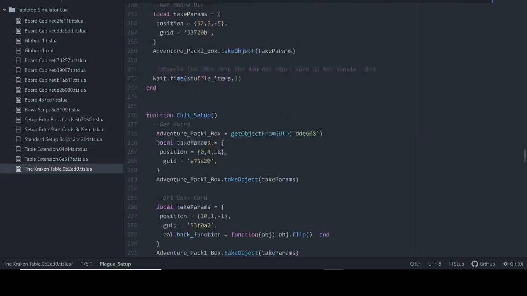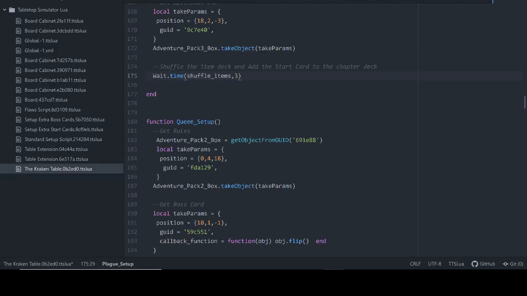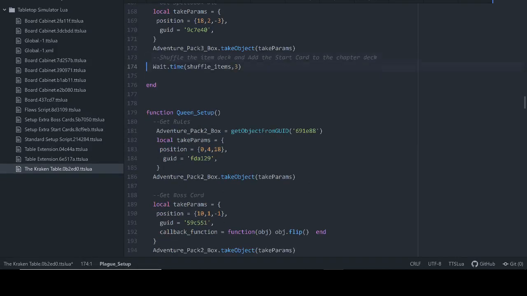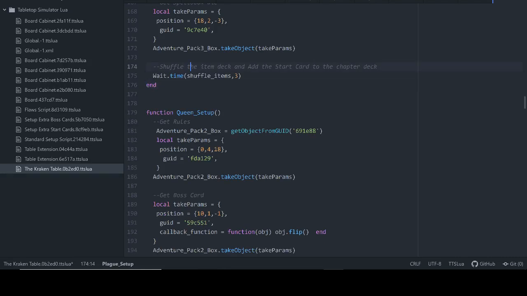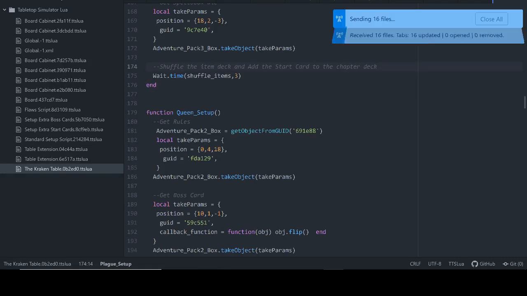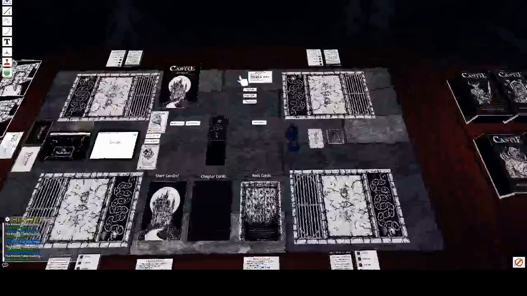Three. Set up shuffling. Start card in. Bang. And that should be the entirety of what we need to program for Module 3.